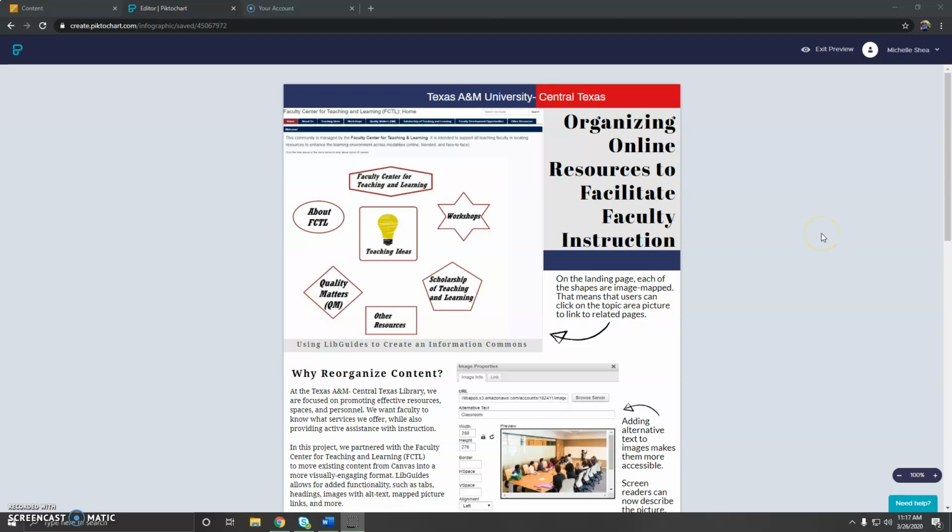Hello, this poster presentation is about organizing online resources to facilitate faculty instruction. What I'm going to talk about is how I created a LibGuide for our resources that we want to share with faculty.